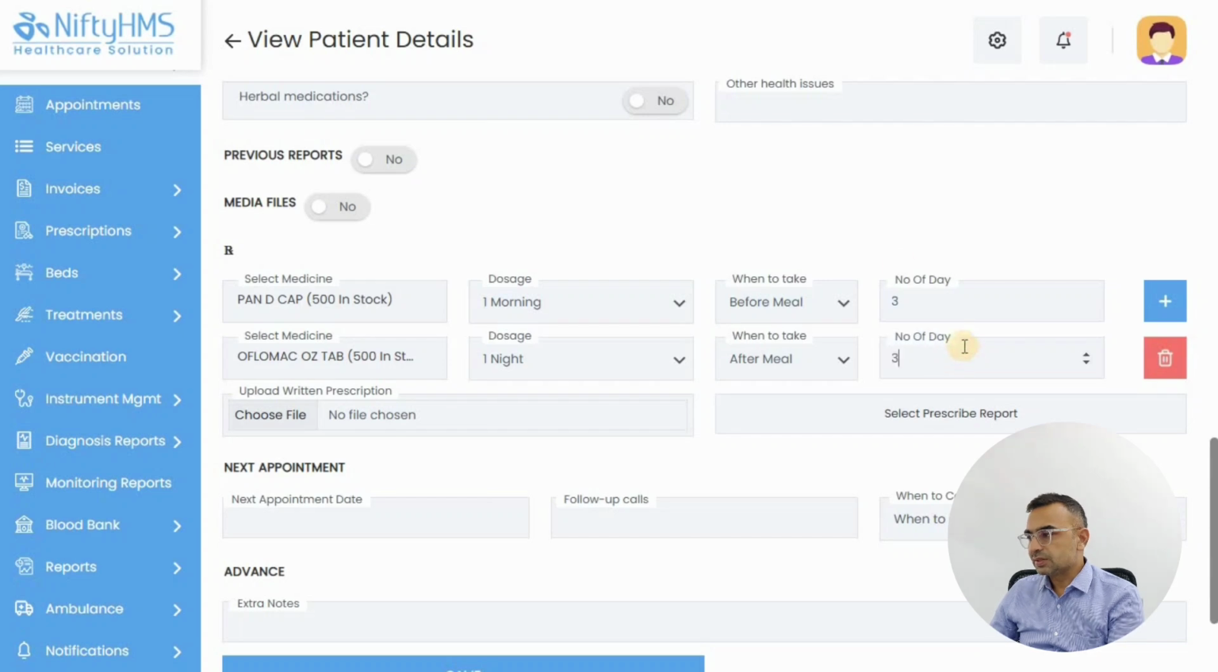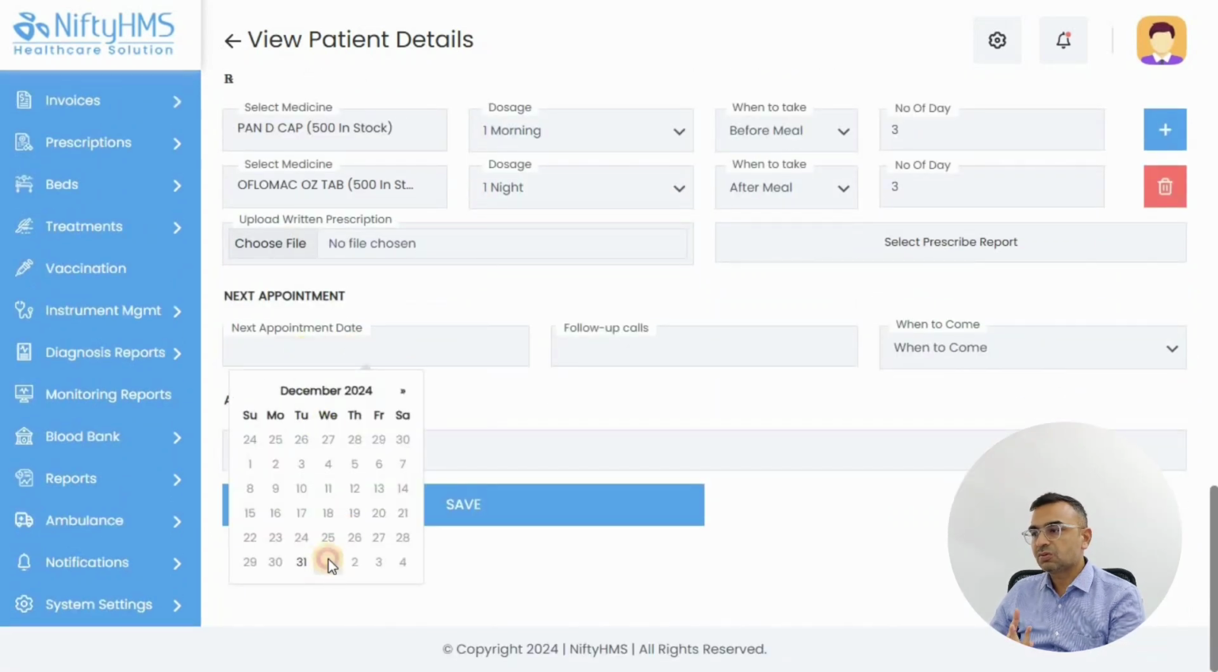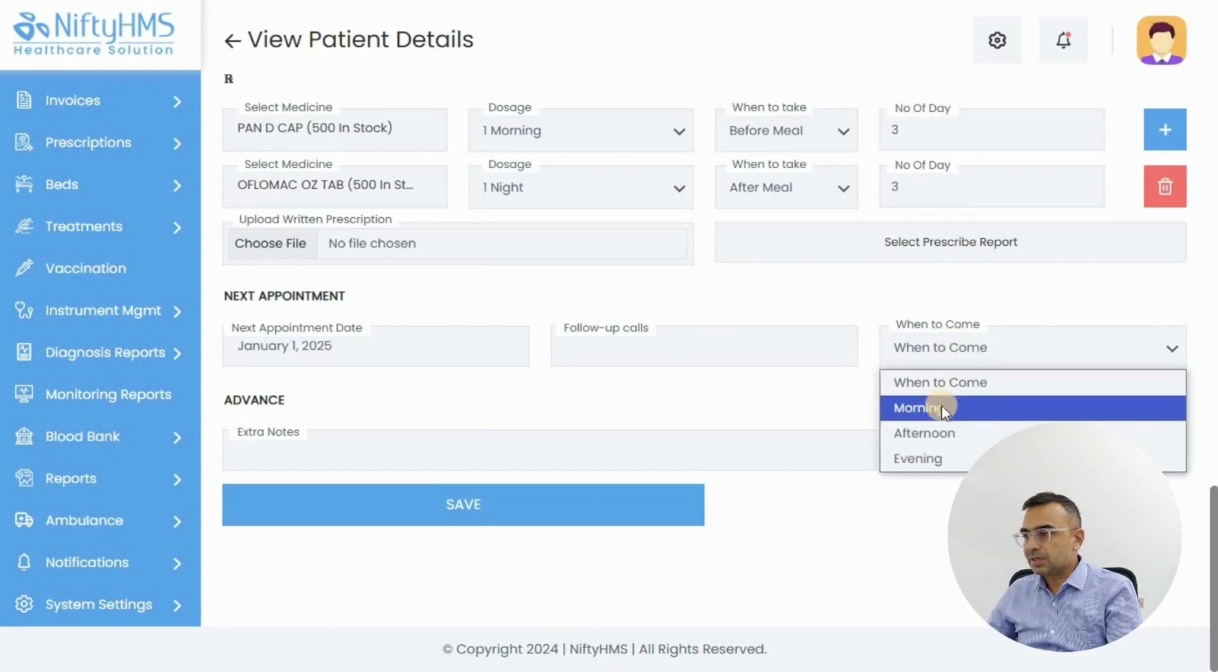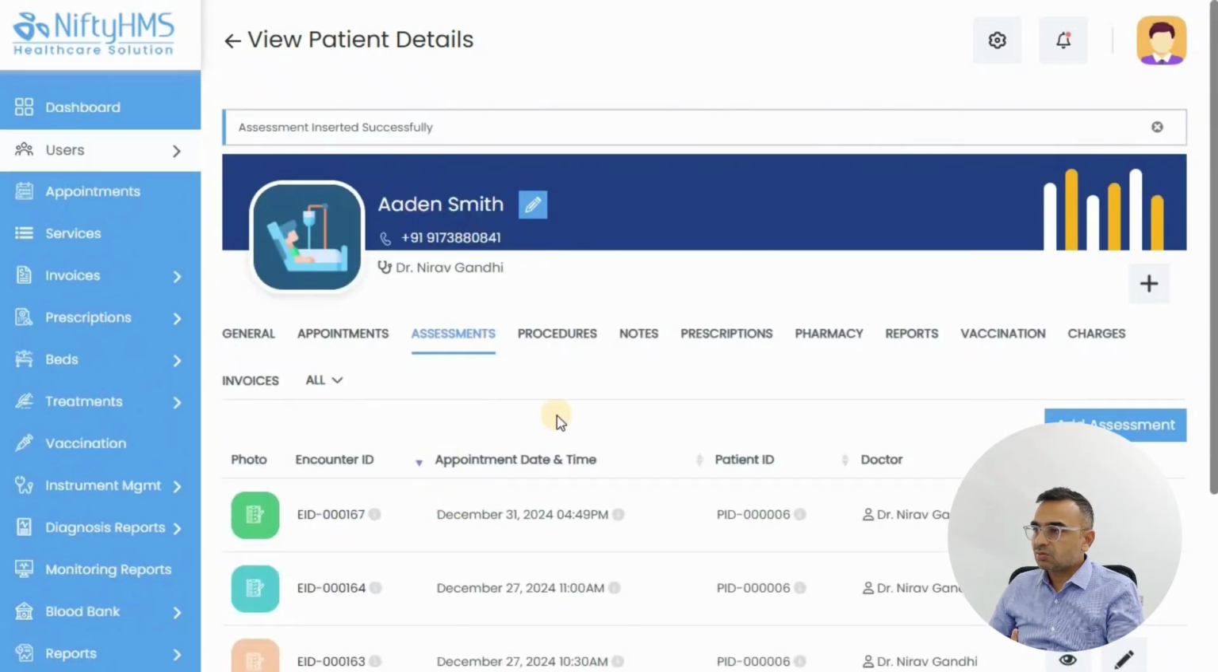We can define how many days, so 3 days, and before meal, after meal, we can define everything. We can also modify the next appointment date, and this is the advanced section that, remember, we defined in the assessment template as a new section. So that's the extra note we can capture over here. So we are done with the assessment. Now let's save it. So assessment is inserted successfully.